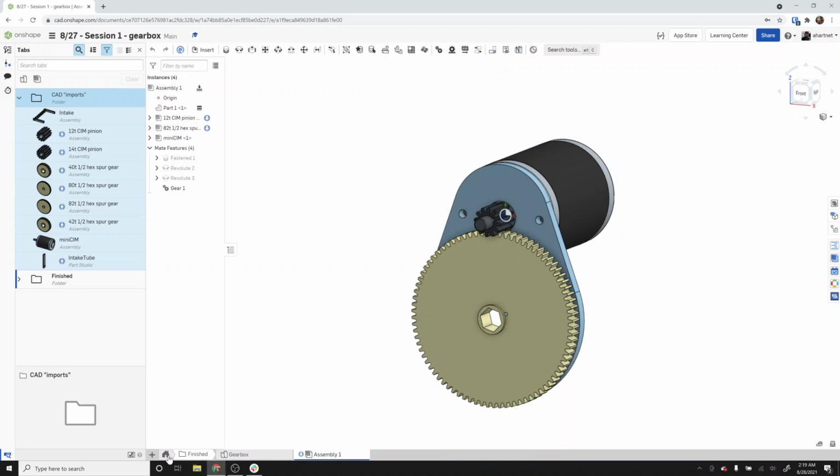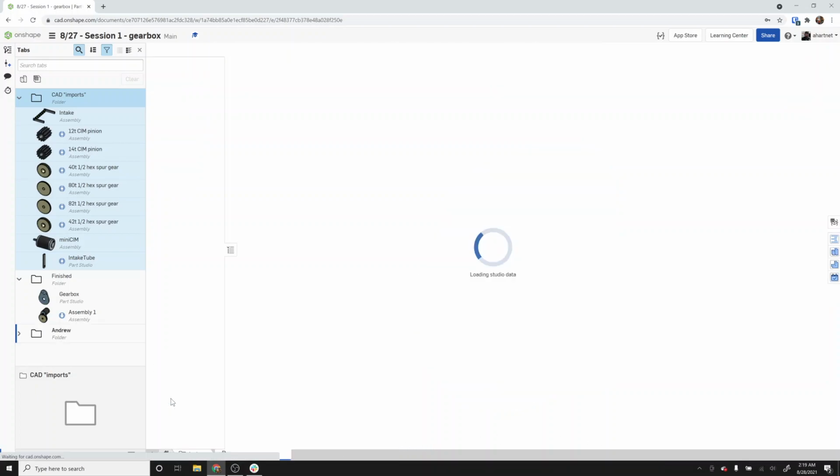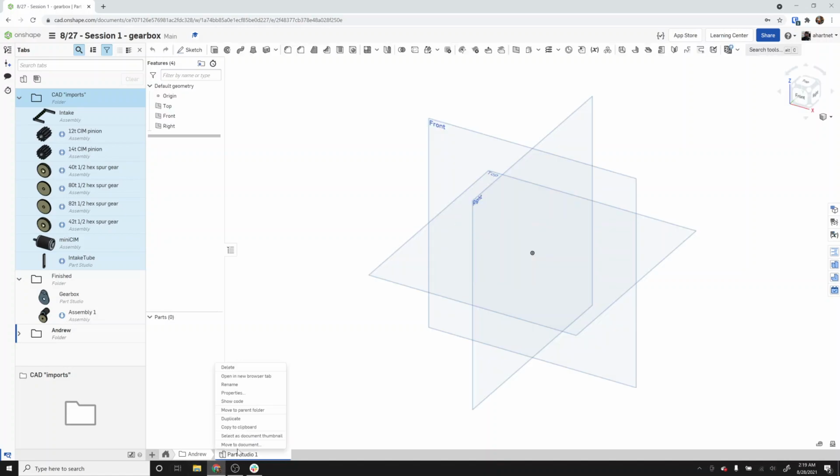So first thing, like usual, is you're going to open up whatever session it is that you do, create a new folder, rename it to your name, go into your folder, and create a part studio. I'm going to go ahead and rename this as well to Andrew Gearbox.